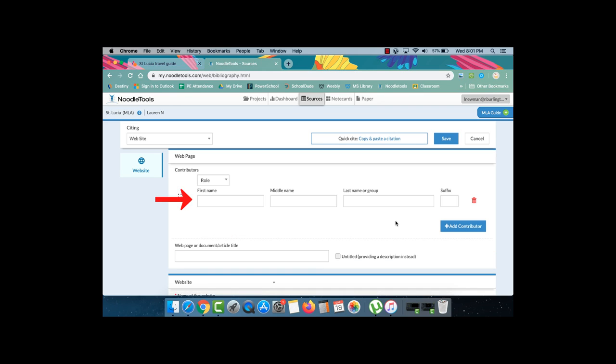Next is a contributor. Try to find a person's name responsible for the information on the website. This could be an author or an editor. It is very common to not find an author's name for a website, so if you look through the whole page and still do not see one mentioned, you may leave this piece of information out. In the case of this website we are citing, no author is given, so we can even click the red trash can here to remove this piece from the template altogether.